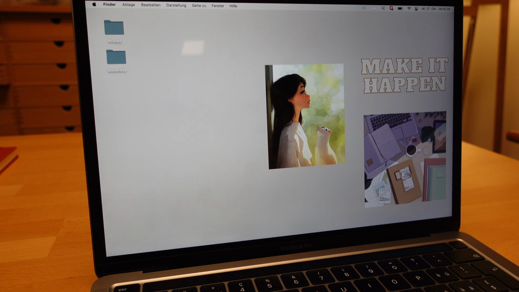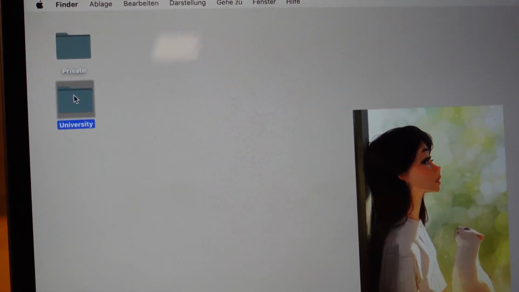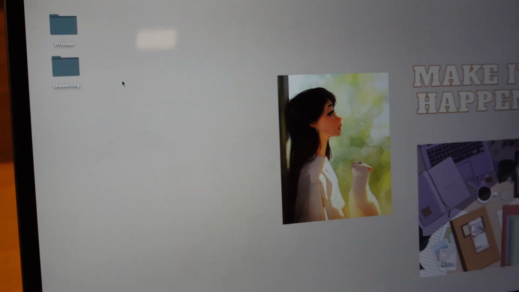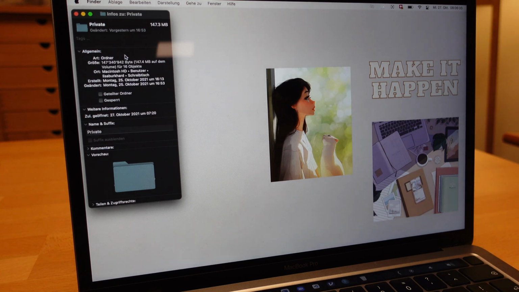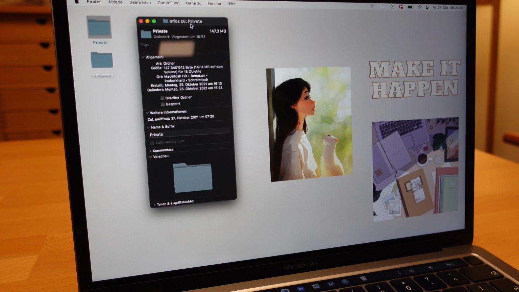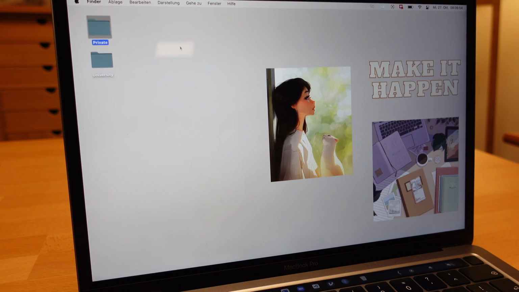I don't like to have a lot of things on my desktop, so I really just keep it to two folders, my private folder and my university folder. As you can see, my icons for folders are different than the default folders from MacBook, and that's because I changed the icon. You can do that on information, and then you just copy a little icon that you want and paste it into this little field here. There are a lot of tutorials on YouTube, so go watch them, and then you can choose whatever icon you want to have.